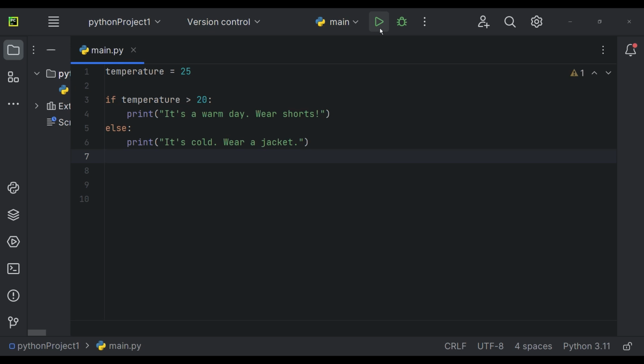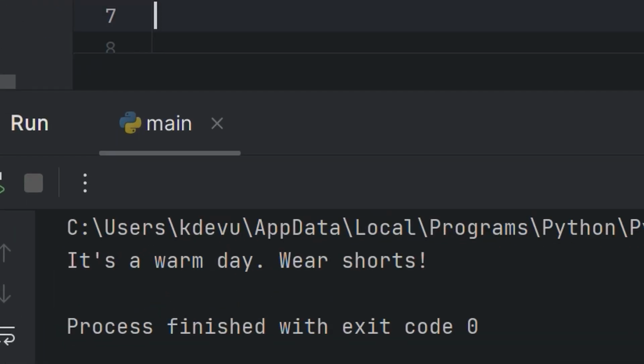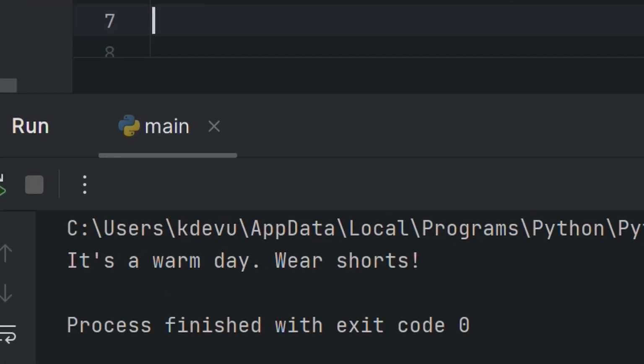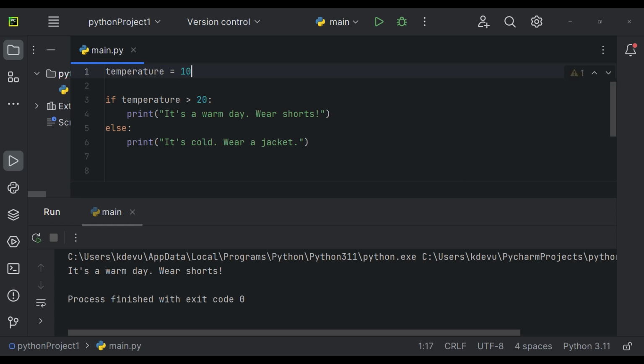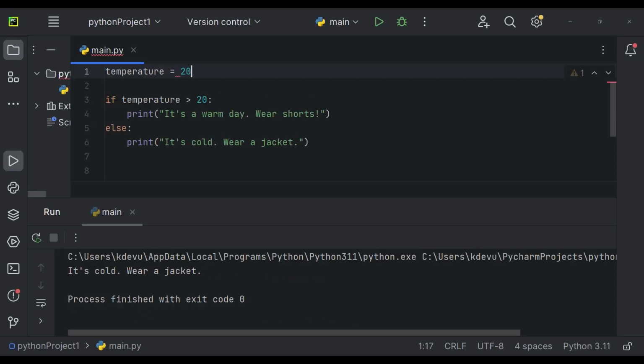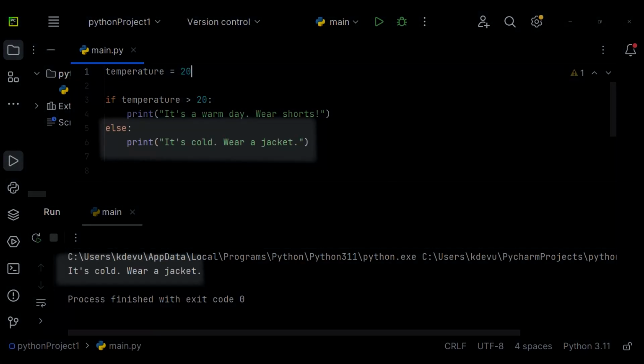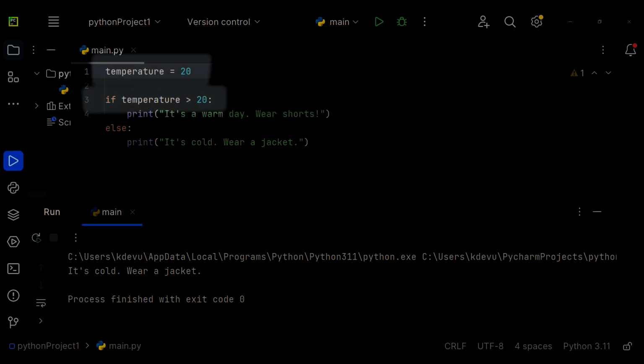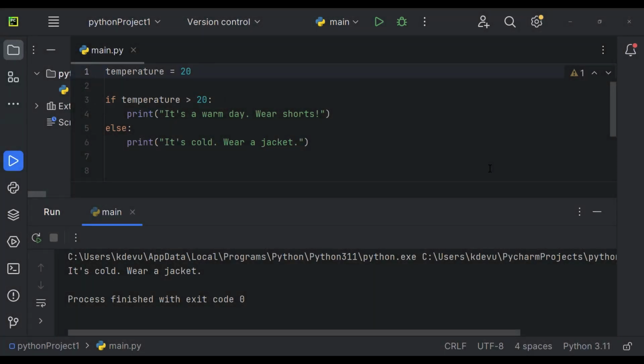Run the code, and you can see "It's a warm day, wear shorts" is printed to the terminal. Change the temperature to 10, and it'll print "It's cold, wear a jacket" to the terminal. If you set the value of temperature to 20, then it'll run the code underneath the else statement, as 20 is not greater than 20.